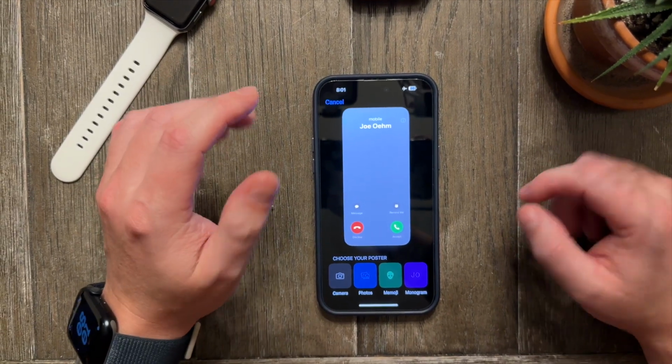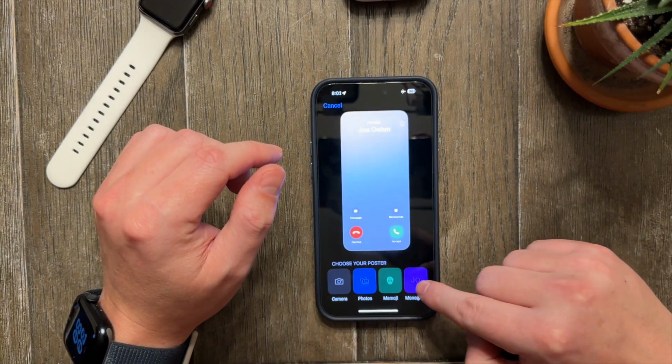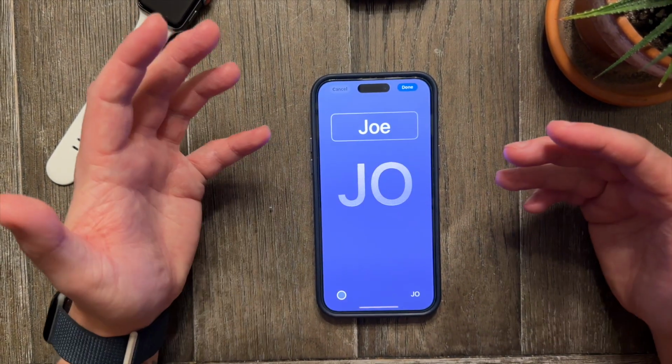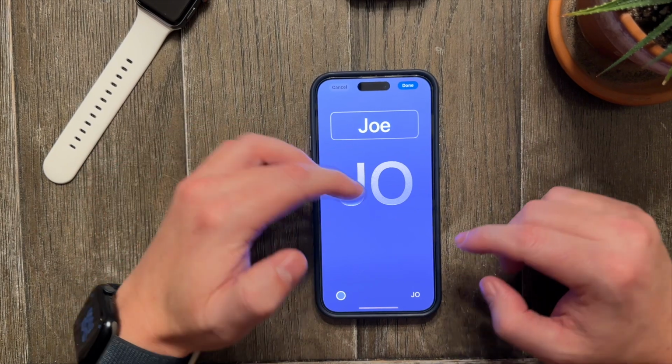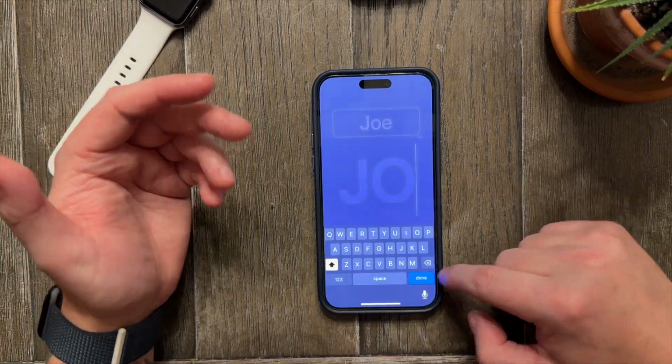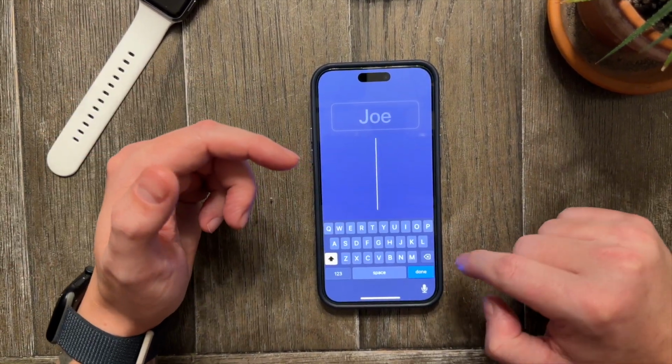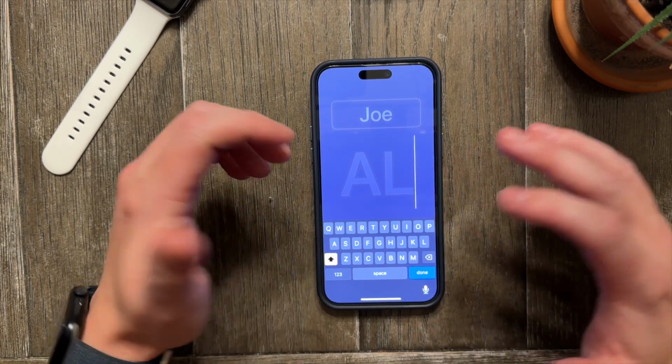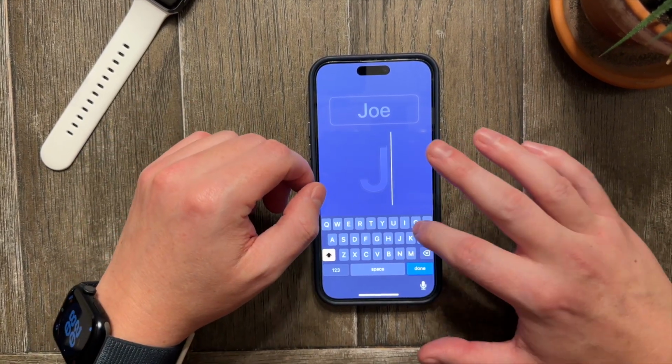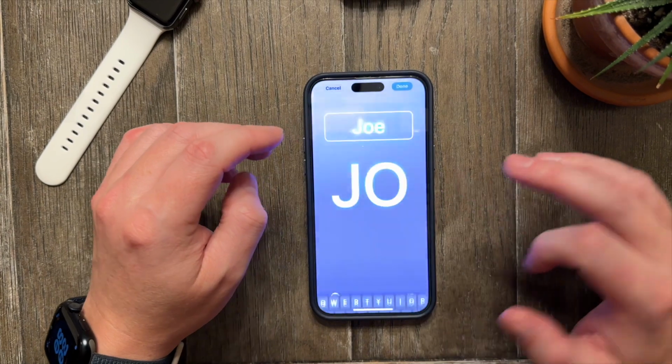All right, so there's one more option, that's monogram. So we'll just click right here. And it's going to be your initials. Mine's J-O. If you, for some reason, want to change your initials, you just hit that corner one and put whatever you want. We're going to stick with J-O because that's who we are.